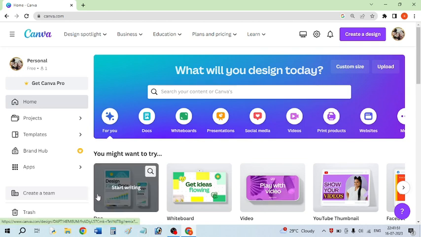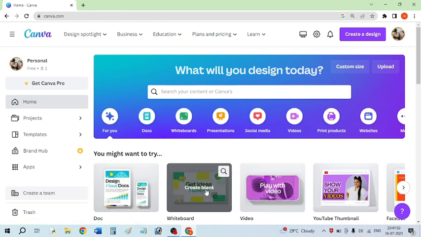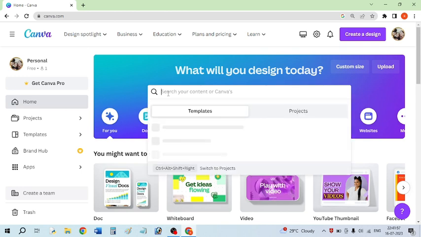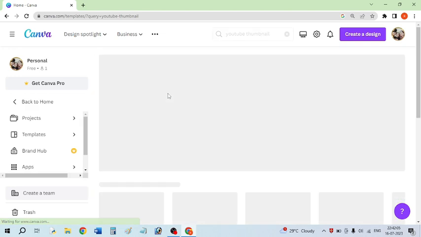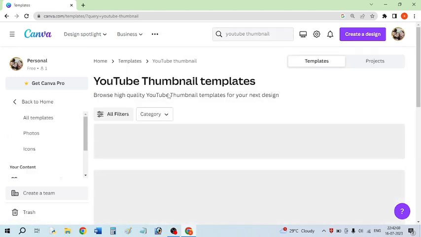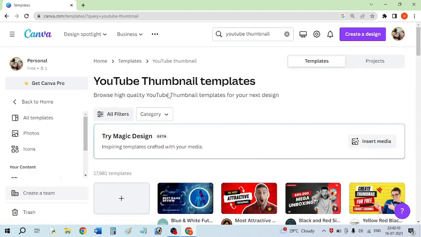So for creating a YouTube thumbnail, first open the home page of Canva and then write down YouTube thumbnail here, and press enter key. Now it will open some templates, but if you want to create a YouTube thumbnail according to your requirement, you have to insert one media that you want to insert on your thumbnail.